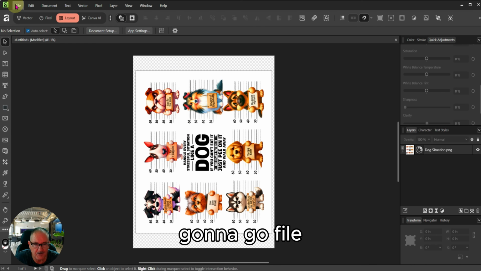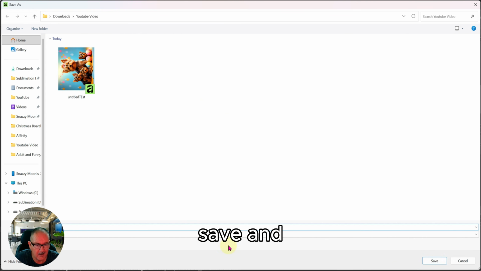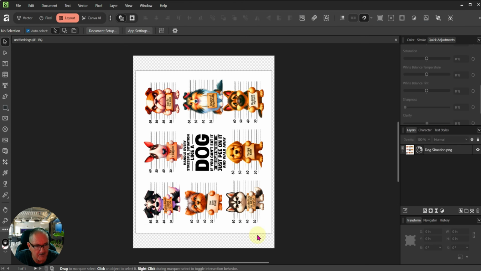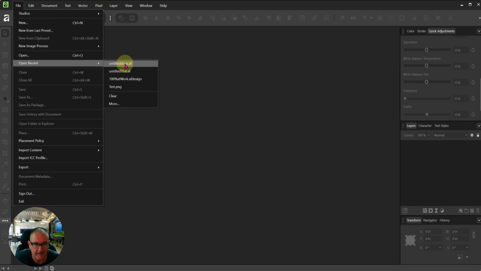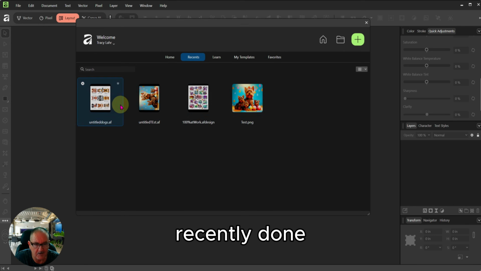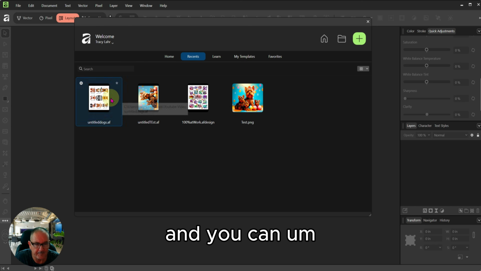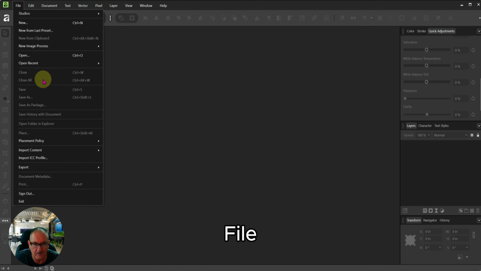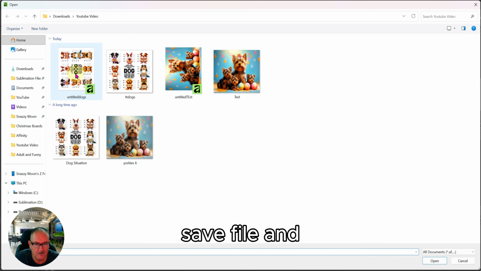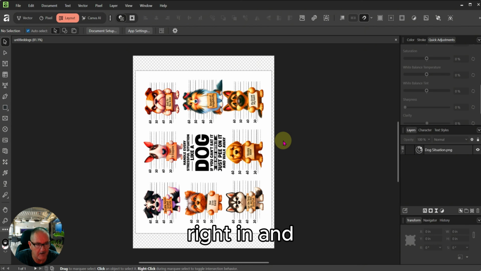And then to save it, you're just going to go File, Save, and it's going to save as an Affinity file now instead of a PNG. That way you don't have to go through all this again. You will just open your Affinity, click File. You can even click Open Recent if it's something you've just recently done, and you can double click on it, and it'll open it for you. Or like I said, you can go to File, Open, and find it in your save file and double click on it, and it'll bring it right in. And you don't have to go through all those adjustments again.